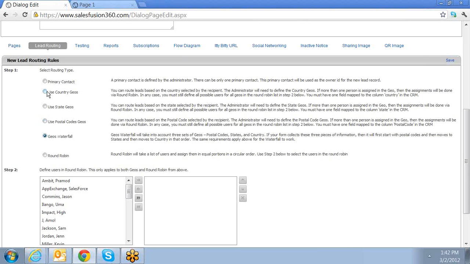We also have a geos waterfall. These are only looking at country. This is only looking at state. This is only looking at postal code. The geo waterfall actually looks at all three of them. It starts with the most granular, which is the postal codes. If you are capturing postal code and you have a postal code geo, we will assign the owner. If you're not doing that, then it next looks at states. Then it next looks at countries. So it's kind of a waterfall effect.